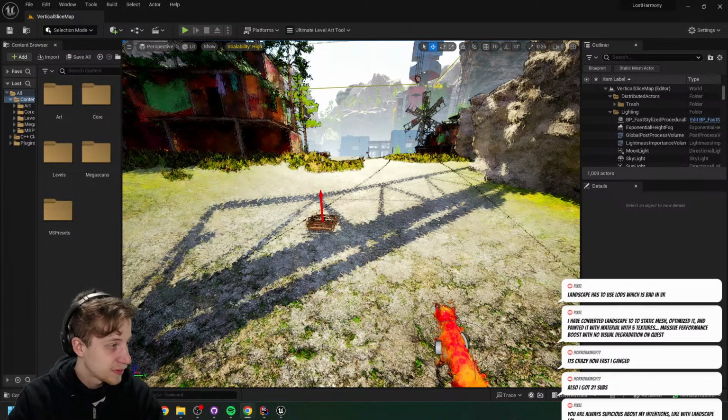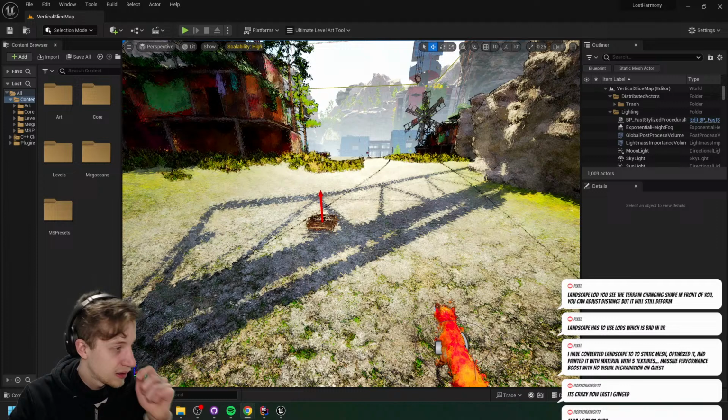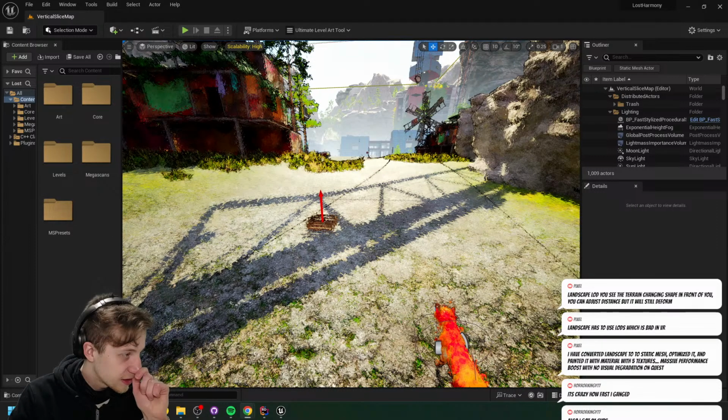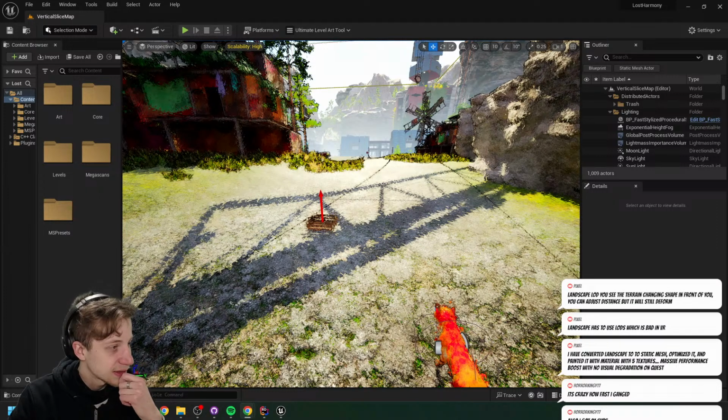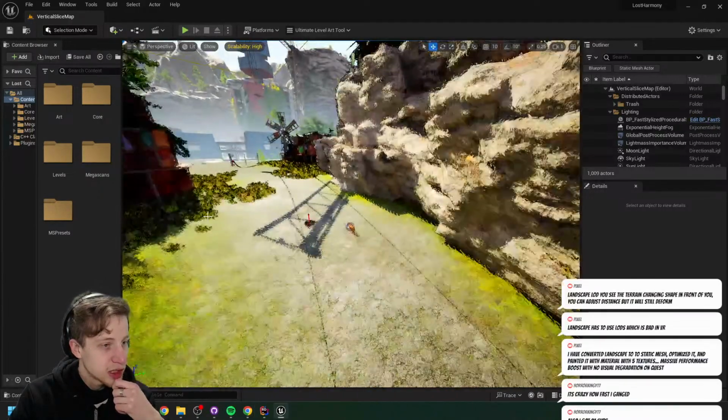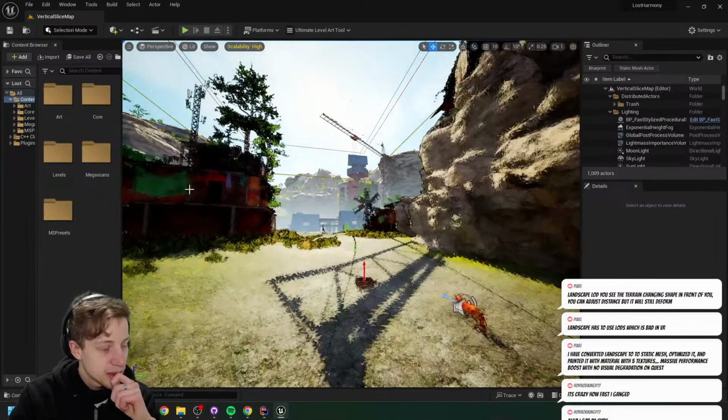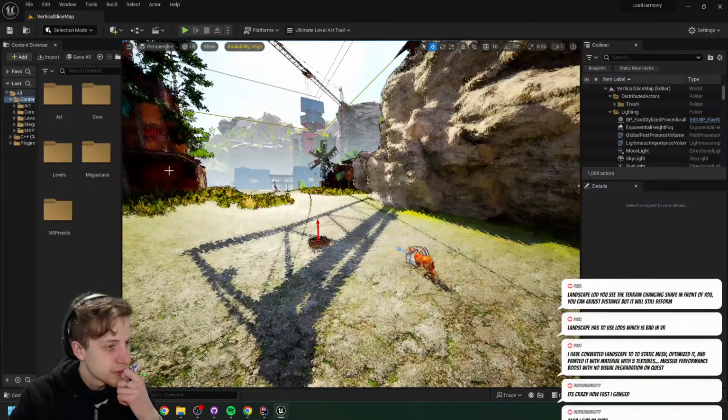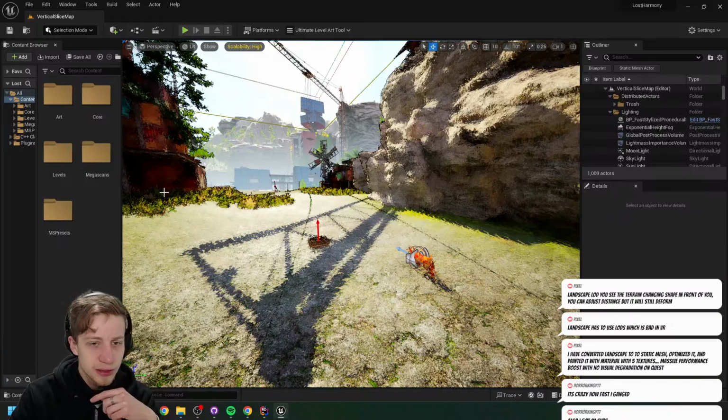Okay, and I want it to work on. Let's see. Do you wanna try the chicken right away? Let's see. Maybe we can do something interesting here. The chicken, or maybe wolf is gonna be faster. I get here a wolf that's gonna be attacking trees. Landscape LODs, you see the terrain changing shape in front of you. You can change the distance, but it will deform.